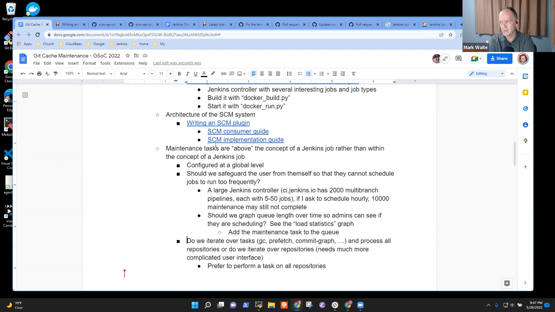Go ahead, Rishabh. Yes, so my question is, I think this is a great point, but there's a trade-off, right? If we're not letting the user decide the repository where they want to run this maintenance task, then the assumption is that our system is not going to care about the size or the parameters of the repository. We're going to care about pushing a maintenance task and then executing it over all the repositories.